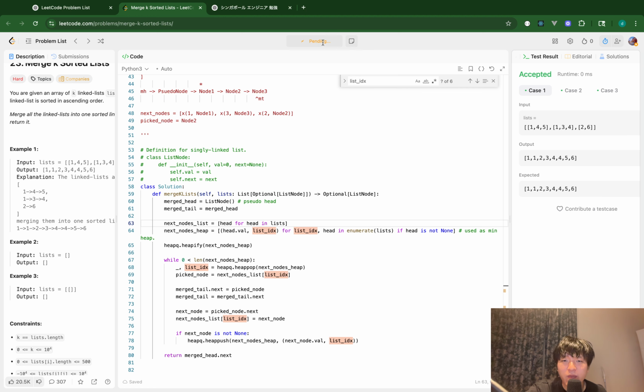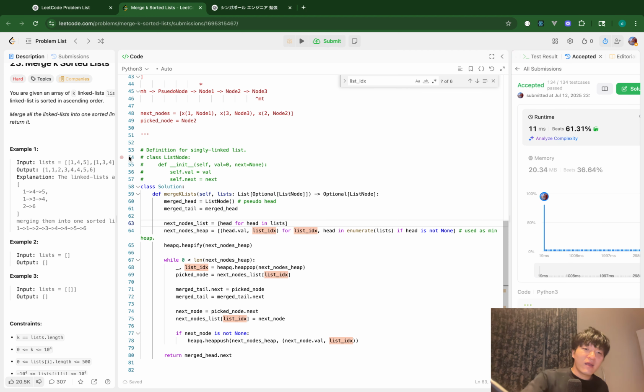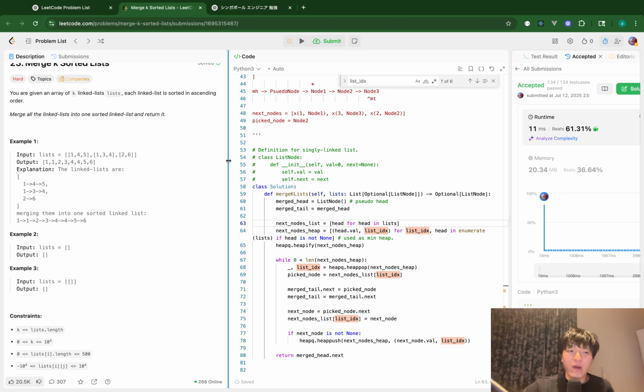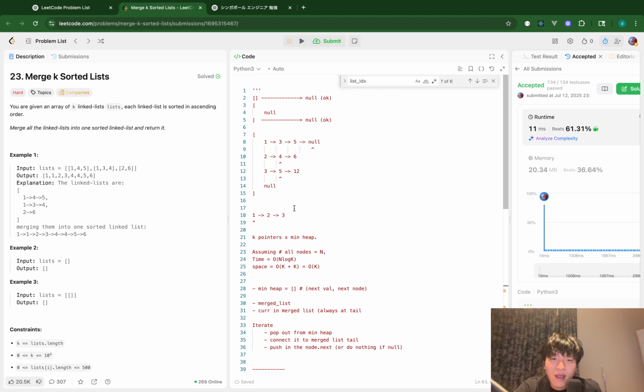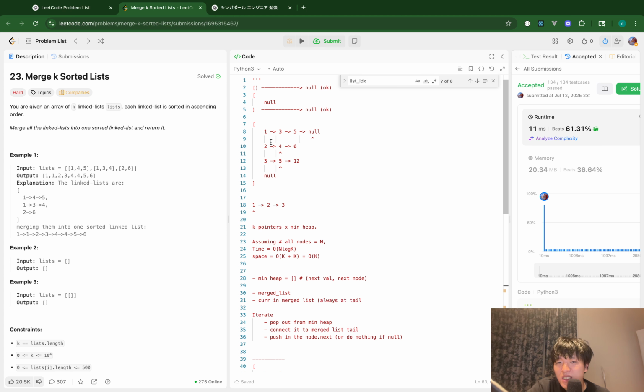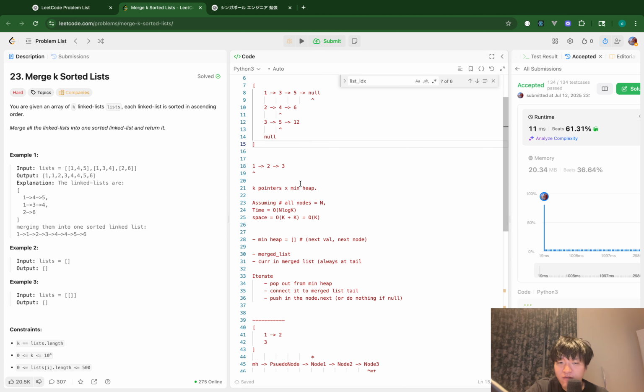Okay. Now accepted. I submit my code. Good, accepted. Okay, so I quickly wrap up today's practice. In this video, I solved the question, merge k sorted lists. In this question, I'm given the list of linked lists, and my task is to merge all the linked lists into one sorted linked list and return the head of it.